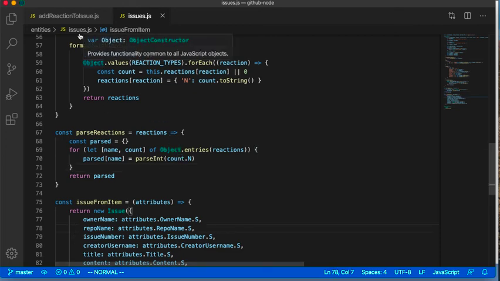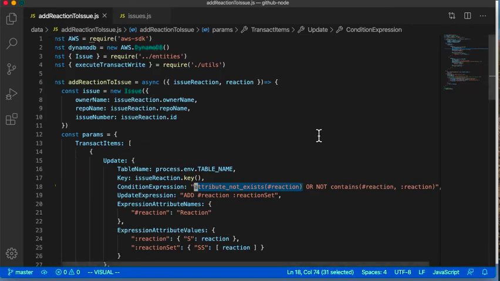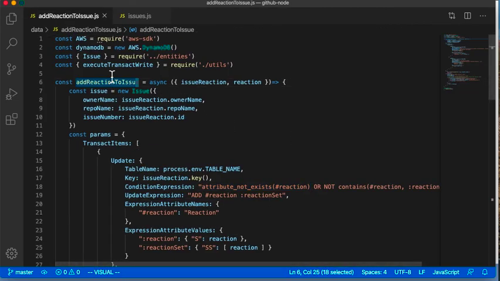Let's go look at the function to actually add a reaction to an issue. This is what we have here. So this is that add reaction to issue function.